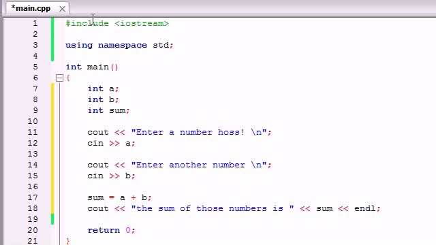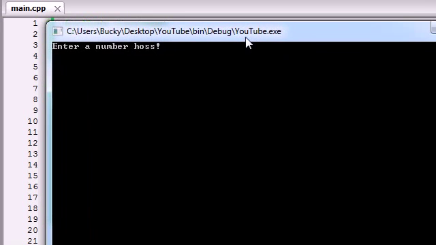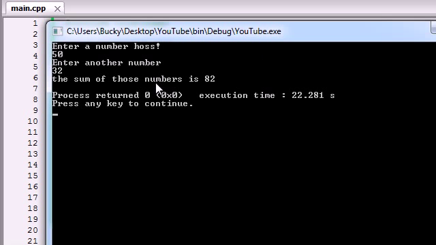So basically, let me go ahead and run this, and I'll talk you through it after I run it. Our computer program says enter a number. I'm going to enter 50 and press enter. Once I press enter, 50 is stored in the variable a. It says enter another number. I'm going to enter 32, then press enter, and that 32 is stored in the variable b. Then it makes our calculation and prints it out on the screen. The sum of those numbers is 82. 50 plus 32 is indeed 82.